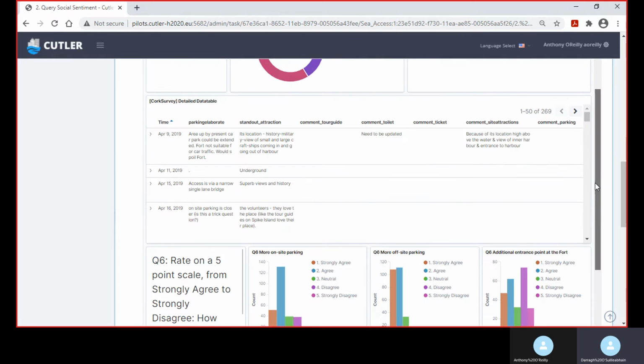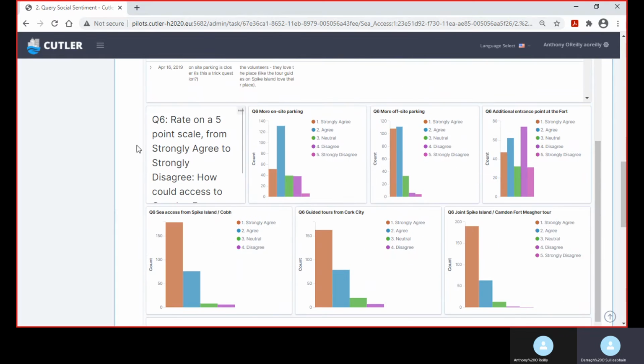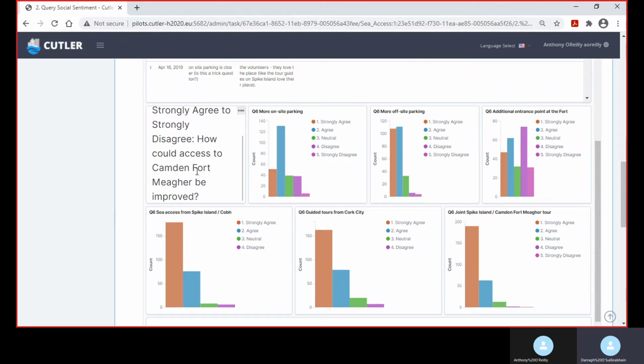Once more, the user can use a variety of filter functions to consider keywords and phrases, and filter data by time period. This type of survey provides the policymaker with information concerning social sentiment of how the general public would like to see the fort develop in terms of access and visitor numbers.